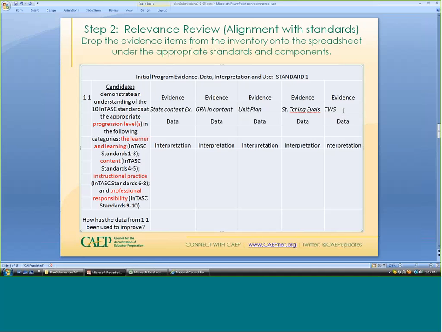And let's see, we'll see a little later on as we go through these steps if maybe portfolios is a more powerful tool, and we'd want to put portfolio in here. Let's say certainly for professional responsibility. This is where that analysis audit will come in. So we'll see that in just a second. So the relevance review and alignment with the standards is happening right here.